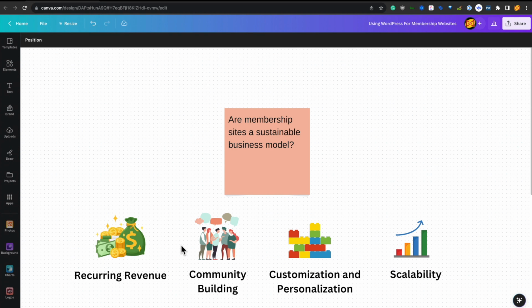Membership sites are really, really good for building communities. When you tie a membership site with a community in some way, adding functionalities that give people the ability to talk not just with you or with the business, but talk amongst each other and engage amongst each other, membership sites really take the experience to the next level.